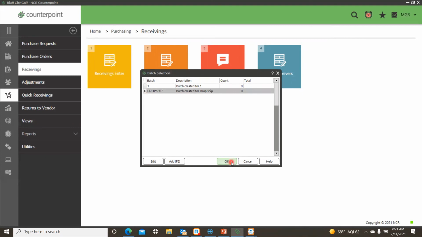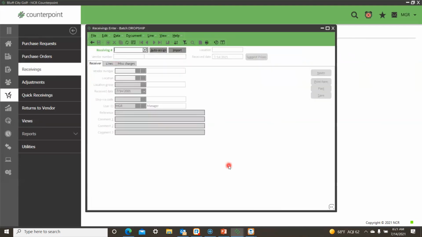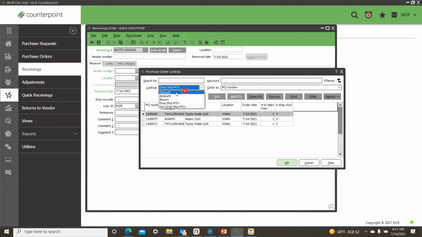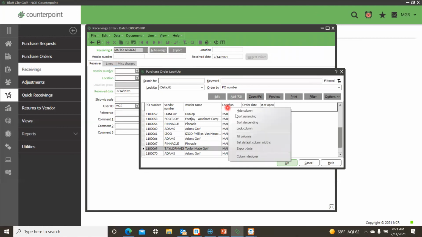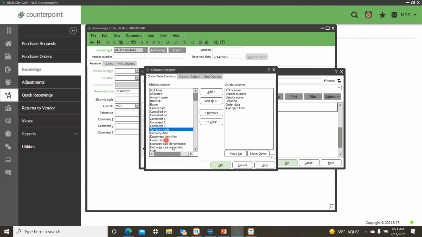So I'm going to click on OK. I'm going to auto assign, and I'm going to get the entire list of POs, whether it's drop ship or not. Now, one way around this is with my column designer. I can actually go into the column designer, and I can add is drop ship to this particular lookup.